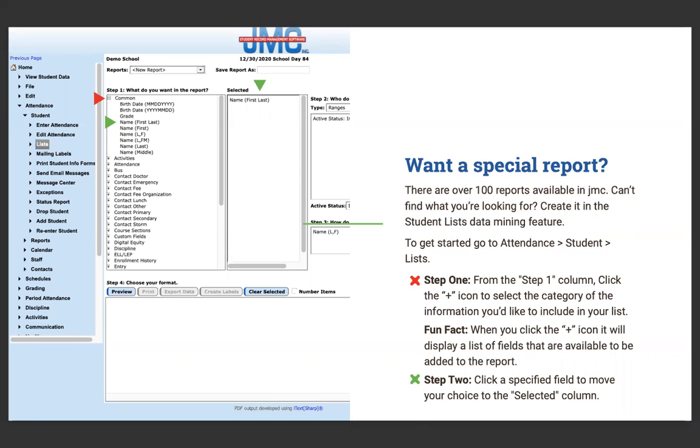Then from step one. It's kind of interesting, as I was creating this presentation, we name everything step one, step two. And in this particular screen, one of the few screens, we have step one and step two listed right in there. So hopefully it doesn't confuse you. But from the step one column, which says what do you want in the report, you'll select the category of information you'd like to include in your list.